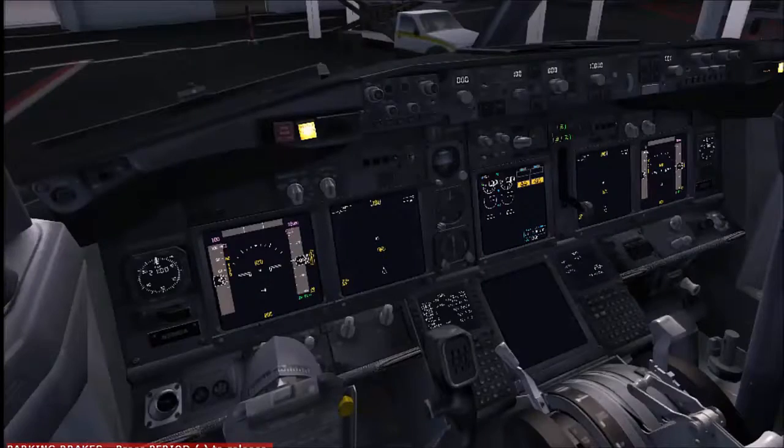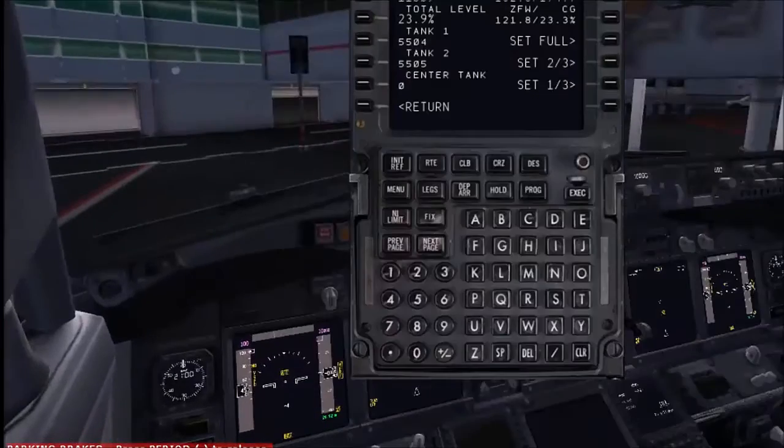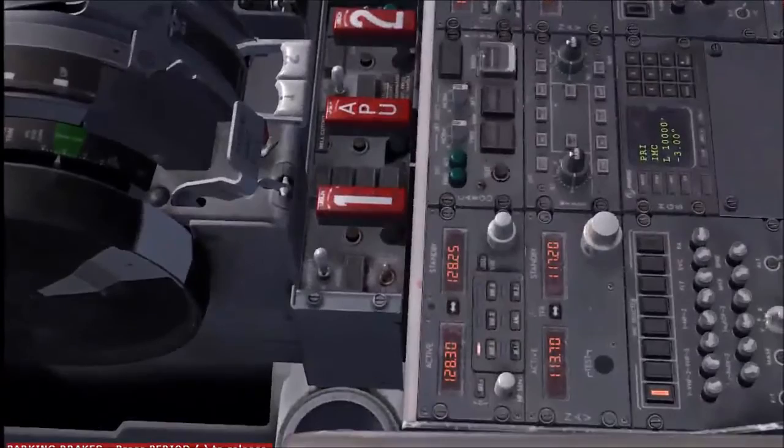IRS mode selectors, let's switch those both to NAV. Those are coming on. Once those say align, we'll jump into our FMC. Aligned and aligned, check. Okay, let's go menu, FMC actions. Let's also listen to our ATIS at the same time.